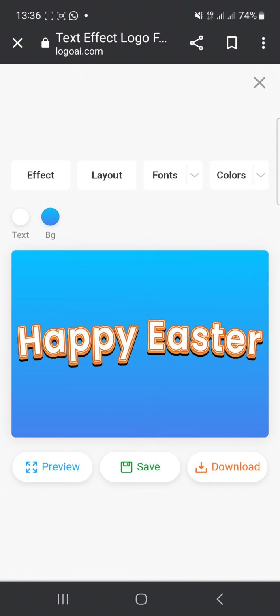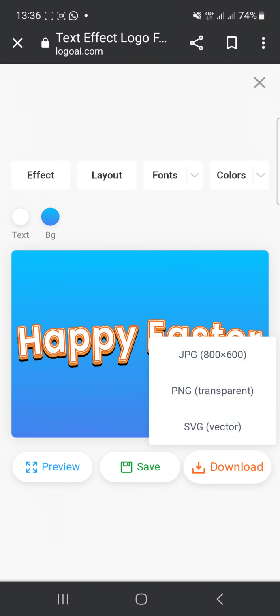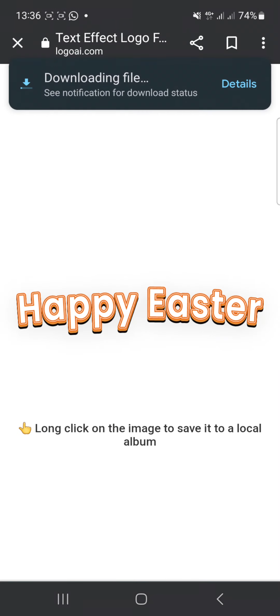So now you already know how to come up with your text effect. Now the next thing you want to do is to download. So you just click here, the download button, PNG, you save it as PNG transparent. Then you long click on the image to save it to local album. So you long click on this, then download image. Now it's saved to your gallery. So let's open our gallery. Now this is it in my gallery. Happy Easter. So next thing we're going to be doing is to learn how we can import this and use it in our design. That's the next thing we're going to be learning how to do.